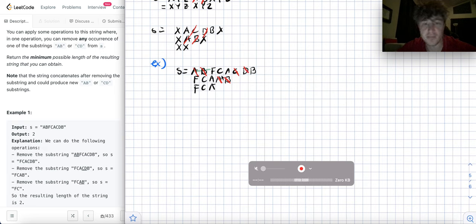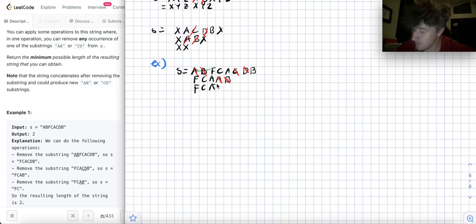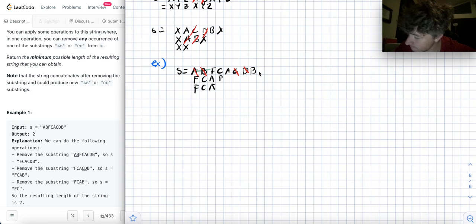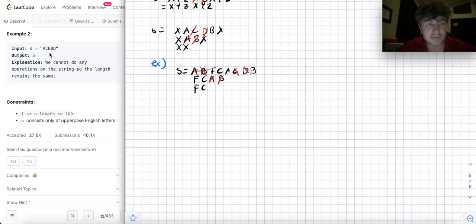Oh, for some reason I copied this A over twice because I'm foolish, right? So always be careful about what you're doing and look at the answer to ensure you're doing it right. So this is FCAB. And then we delete this A and B, and it becomes just FC, which has this length of 2. Okay, apologize about that. And we look at this other example, and there's nothing we can do, right?